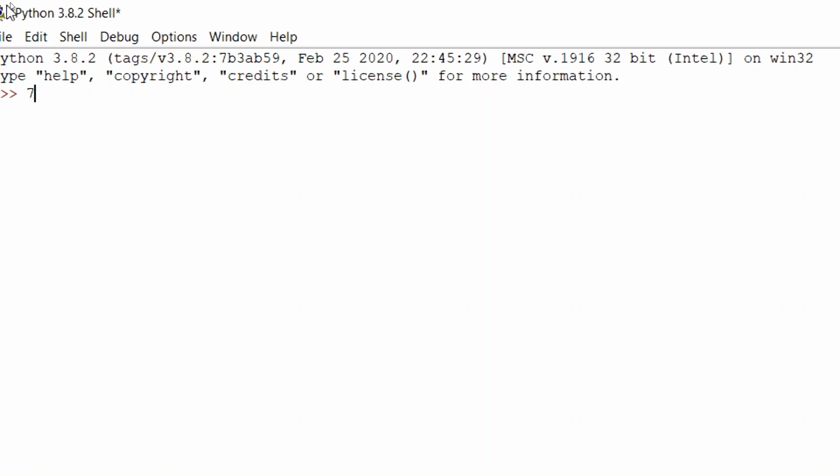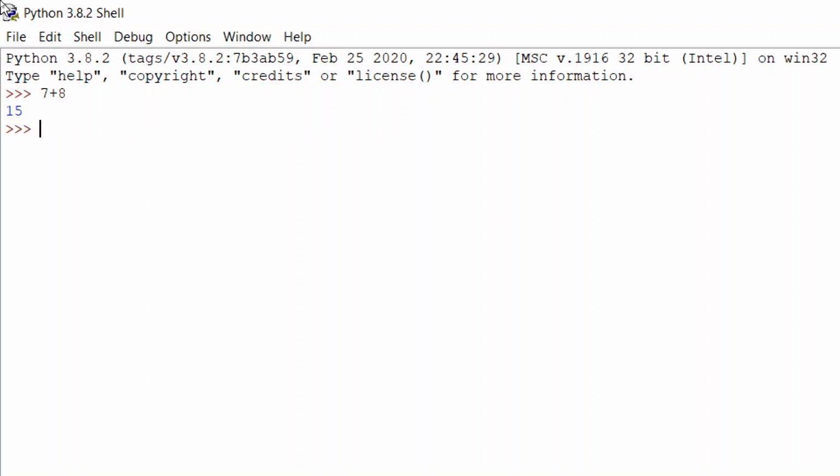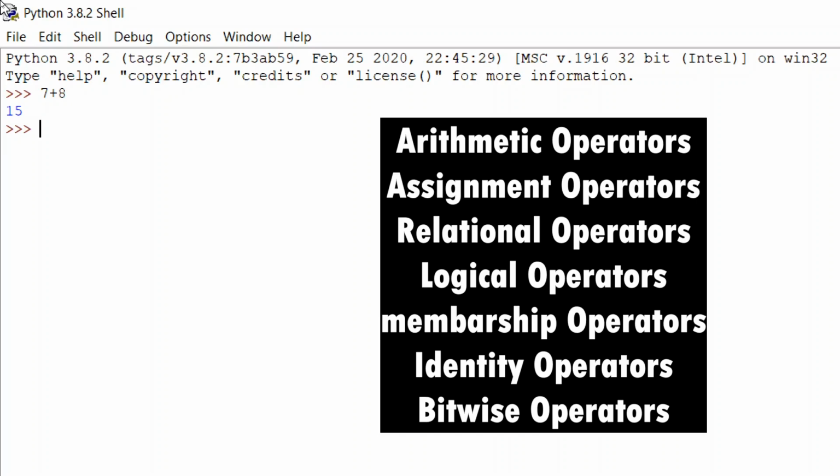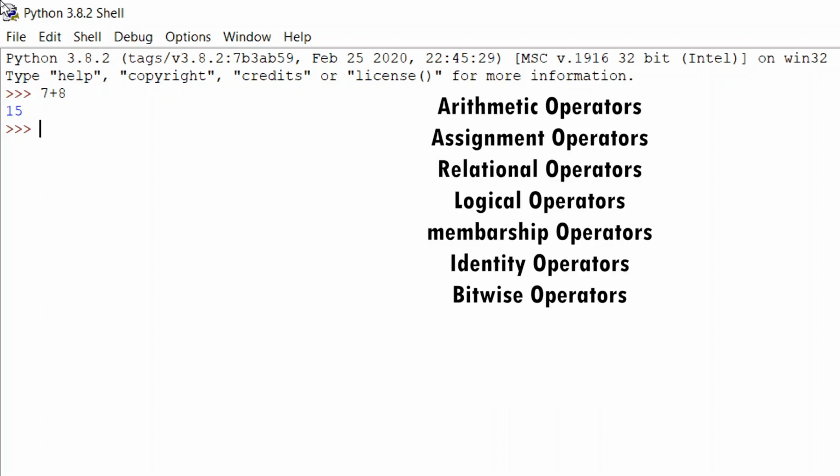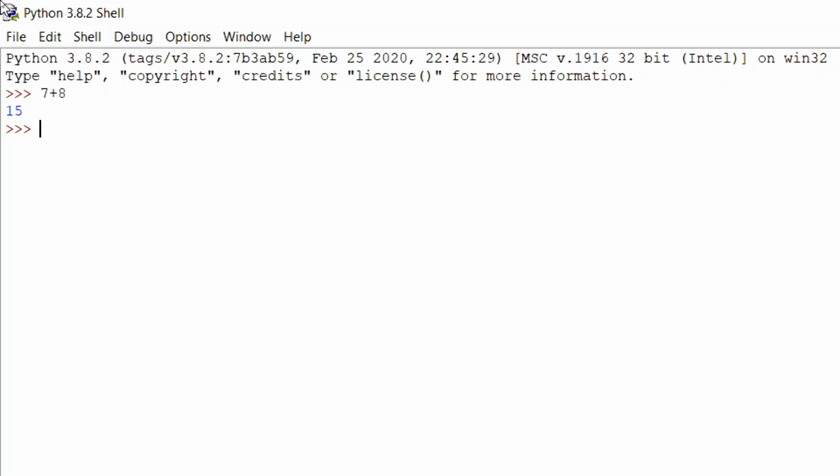Here 7 and 8 are the objects, and plus is the operator. There are many types of operators. These are the types: arithmetic operators, assignment operators, relational operators, logical operators, membership operators, and bitwise operators. Let me discuss them one by one.